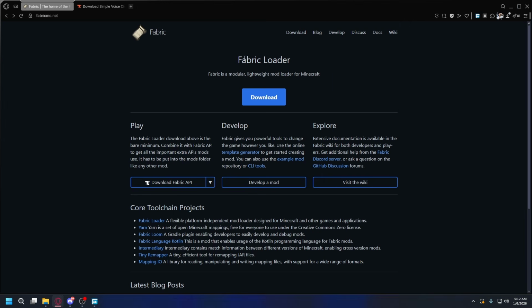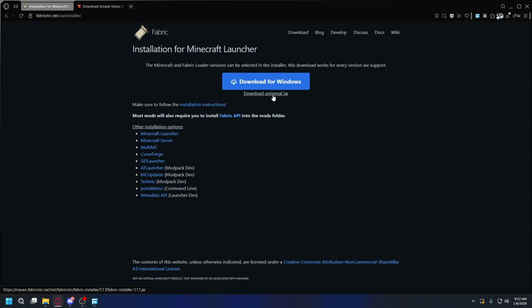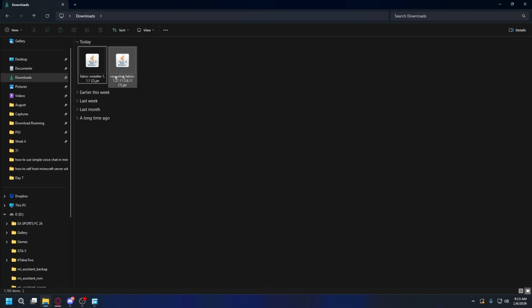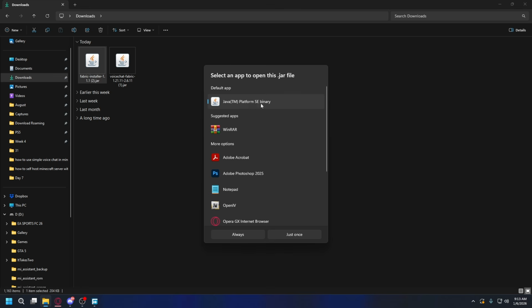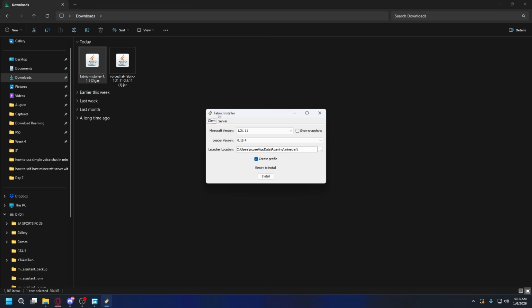The next thing we need is Fabric Loader. You can go to fabricmc.net, just hit download, and you're gonna download the universal jar. Once you're finished downloading, now we're gonna install Fabric. You can right click on it, open with another app, select Java from the list, and hit always. It'll open up the installer, select your Minecraft version, and then hit install. Once it's done, you can click OK and close this one.